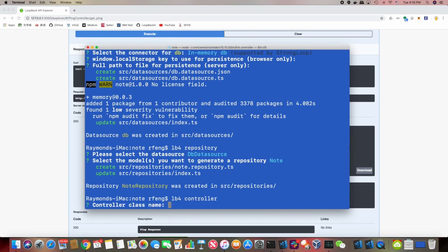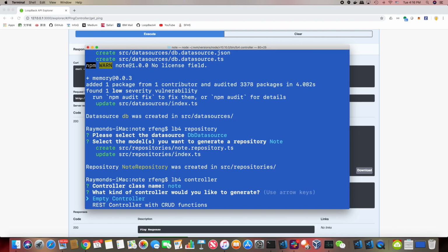Again, we're giving node as the controller name. So there are two options to create a controller. One is an empty controller, so you can build your own business logic. But we're going to take the simple path, which will create a REST set of APIs from the repository.